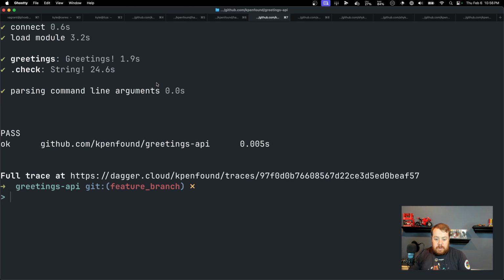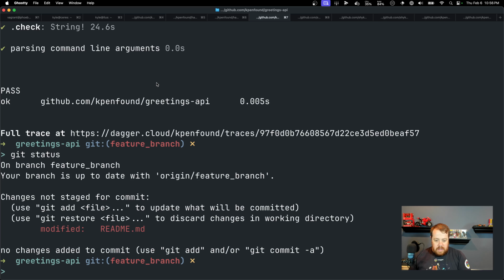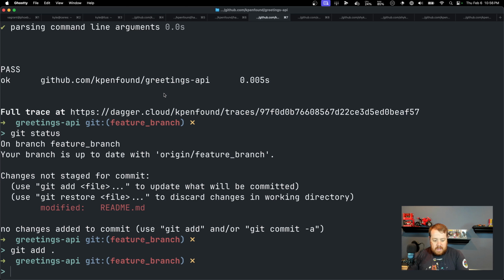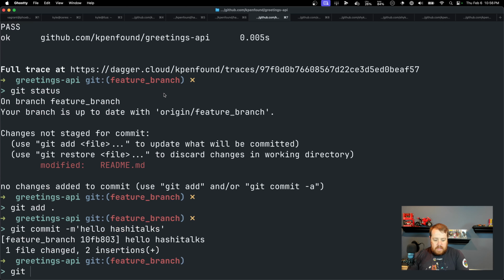But let's go ahead and push it anyway. So we saw it pass. Good. Now, hopefully, when we push the CI, we see the exact same thing, right? So if I say git status, okay, git add, and we're going to give it a message like "hello HashiDocs." And then before we git push, let's look at our toy CI platform.